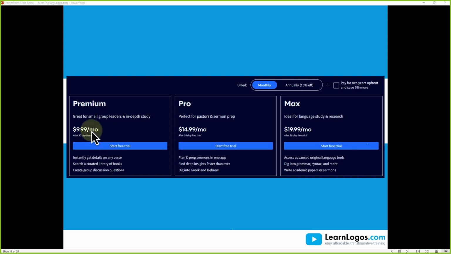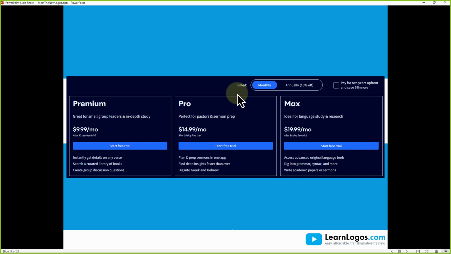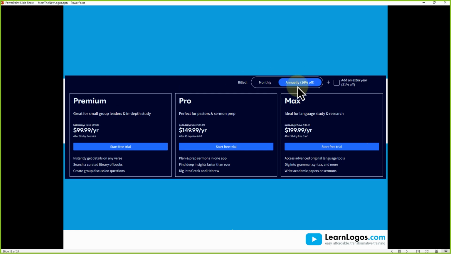So Premium is $10 a month, Pro is $15, and Max is $20 a month. Now, if you go with monthly, you pay the highest rate. If you go annually, then the rate goes down. You actually save, I think, 2 months. You get a free 2 months, because if we did this at $10, that'd be $120. By doing it annually, I saved myself $20, which is 2 months.